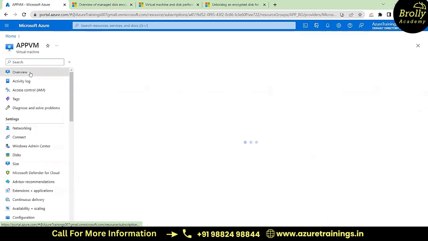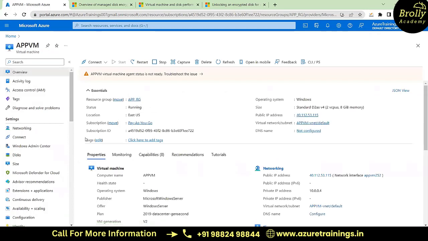So now our virtual machine is in a running state. To do server-side encryption with a platform managed key or customer managed key, the virtual machine needs to be in a stopped state. But for Azure disk encryption, the virtual machine needs to be in a running state.